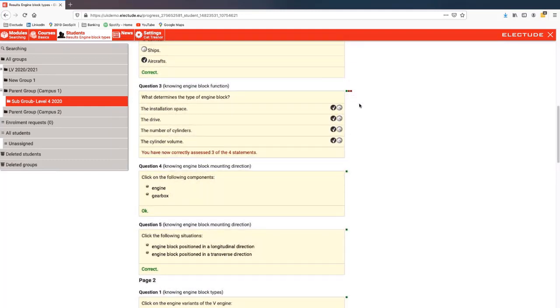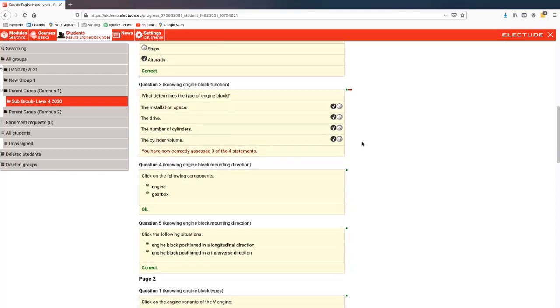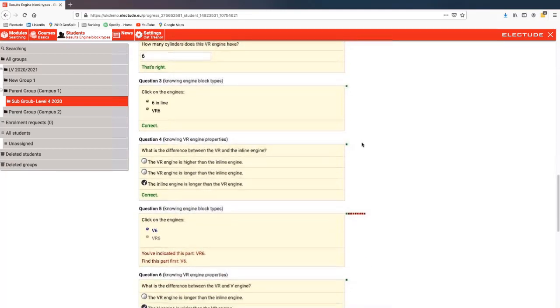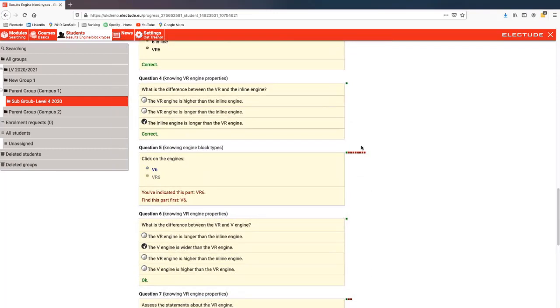So first attempt was wrong, second attempt was wrong, third attempt they got it right, and then they were able to move on to question 4. For every wrong answer they give, that red and green bar, the red starts to increase. All right. Now, again, we can look at this per learner or we can look at this per group.